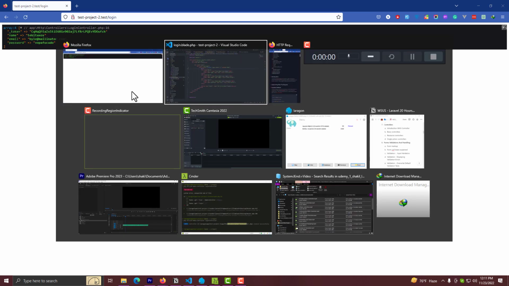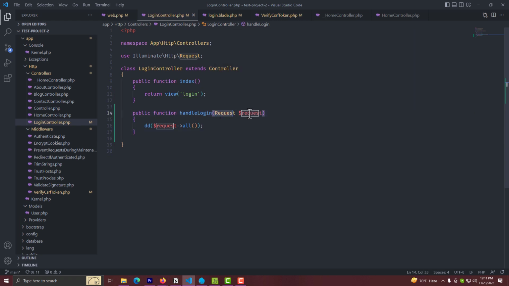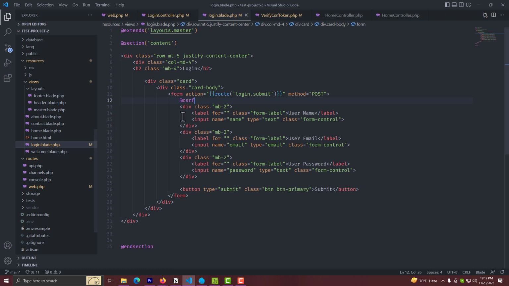And anyway, if you get confused by this stuff, like why I am using this request in the controller, what is this dd, it's totally fine because we haven't covered those yet. But for this video, I just want to show you that if you are working with a form, you have to use CSRF protection in your form, otherwise that can be a big security issue.